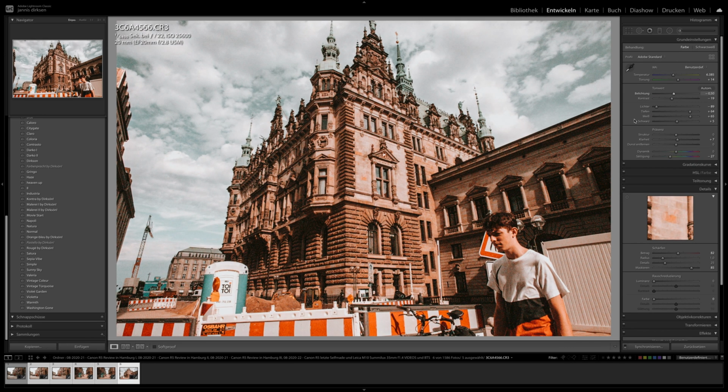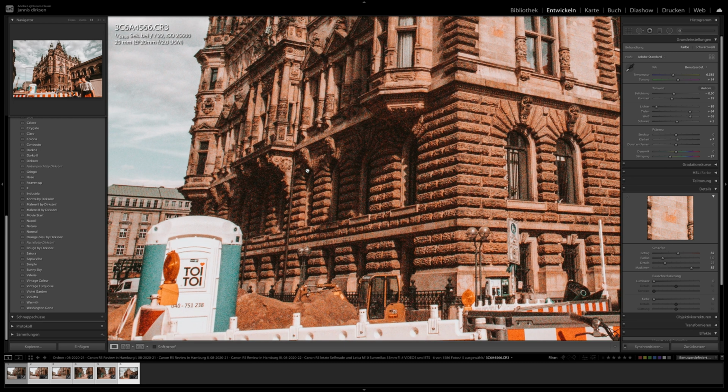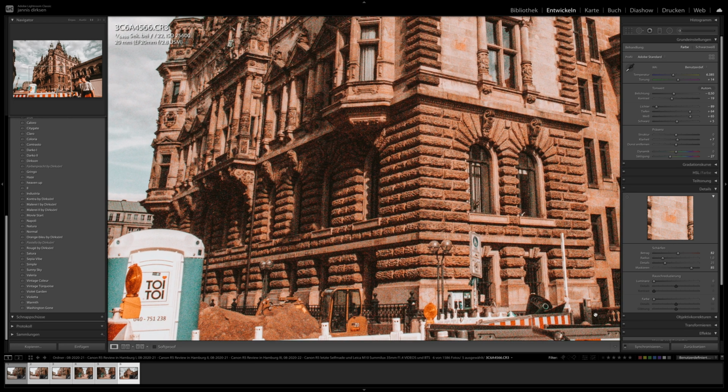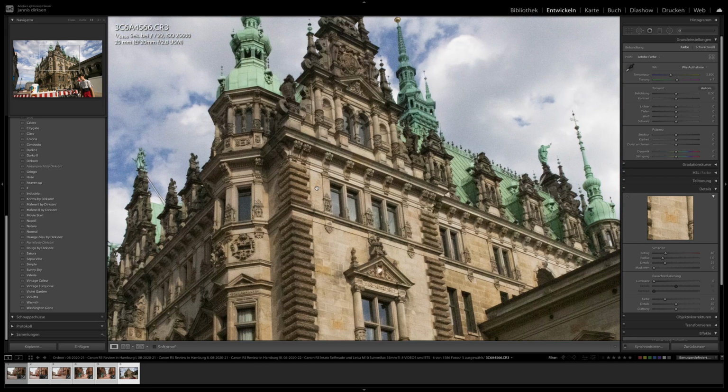I don't zoom in on images and look at the most ugly parts. That is not what I focus on. But you see here the noise. Let's undo everything to see how it actually looks from a normal standpoint.